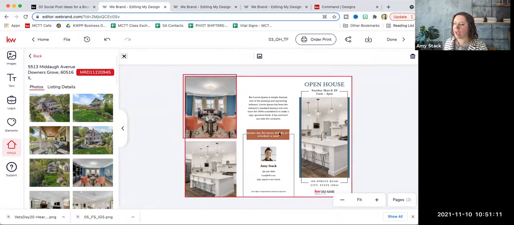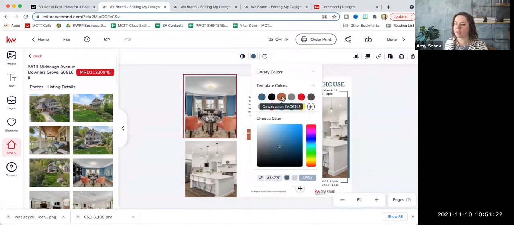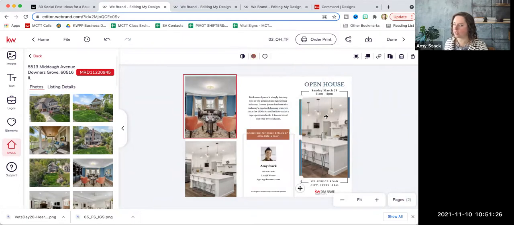And now that I have that color officially in my template, if I want to change another element, just select it, hit that same little color drop at the top, that circle. And because that's in my template now, it's right here. I don't have to hit the eyedropper again. So I can just switch everything to that same color.